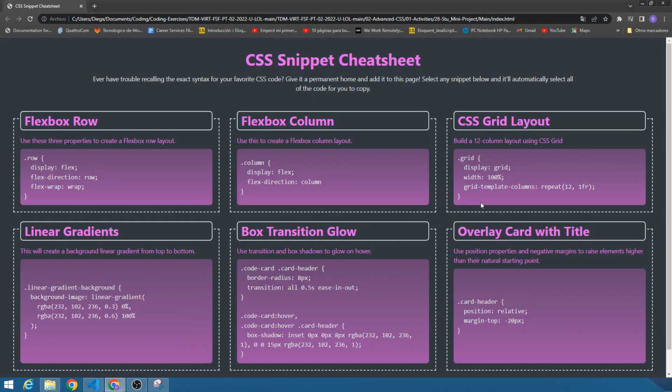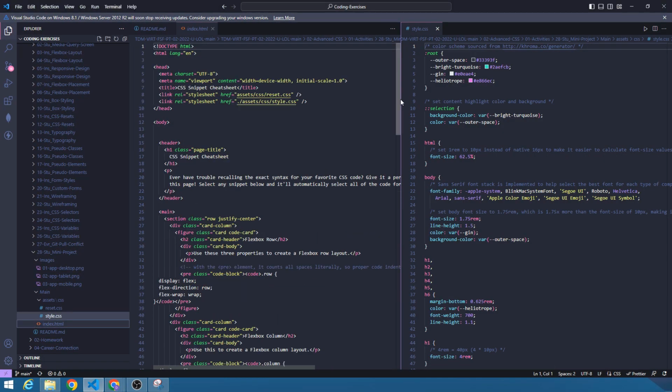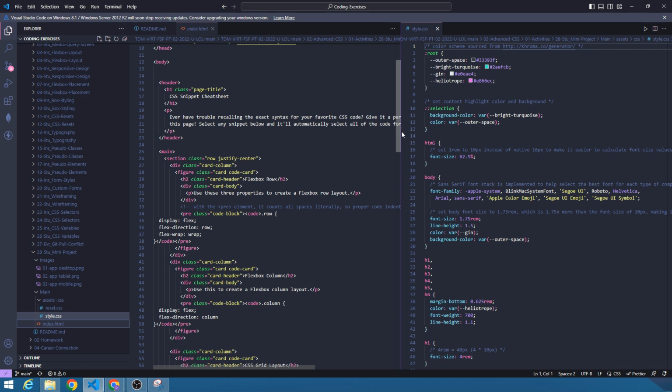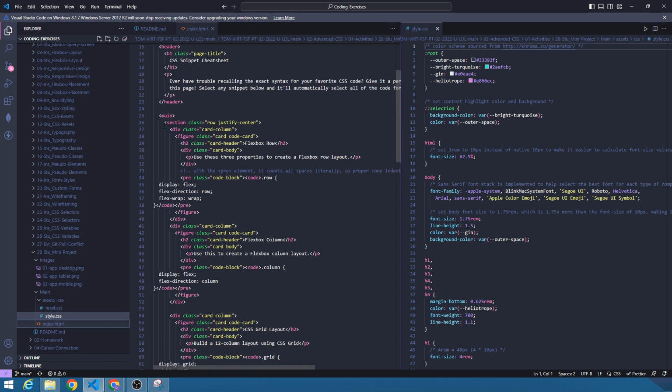Y bueno, vamos a ver ahora el código. Entonces en el HTML vemos que tiene el header, tiene un main, en donde tiene sections. Bueno, tiene un section. Y veo que aquí tiene varias clases: card column, card code, card header, card body.